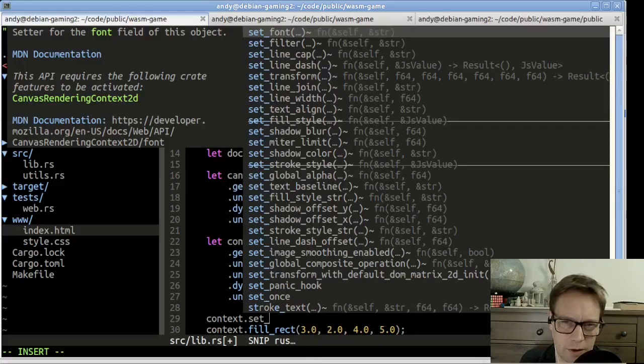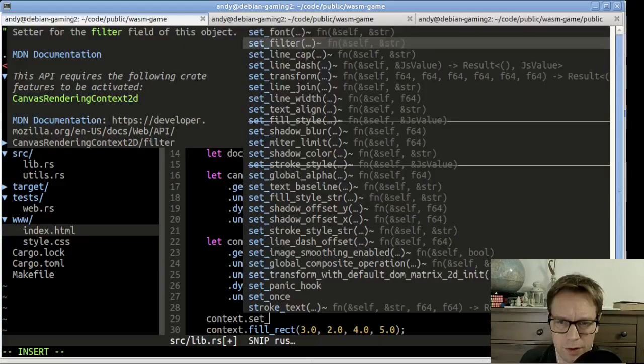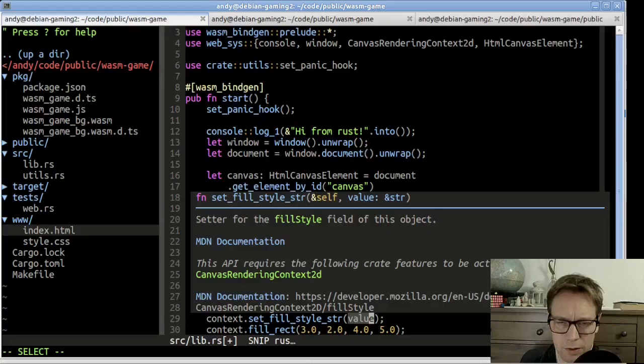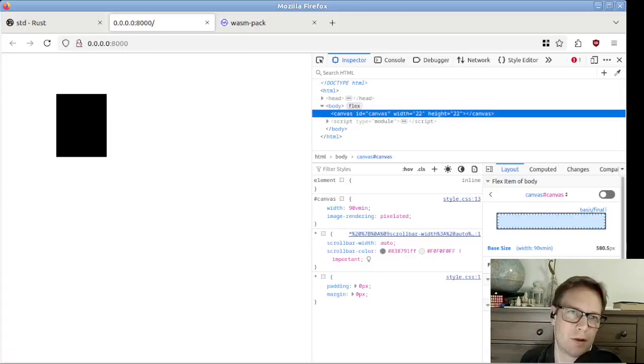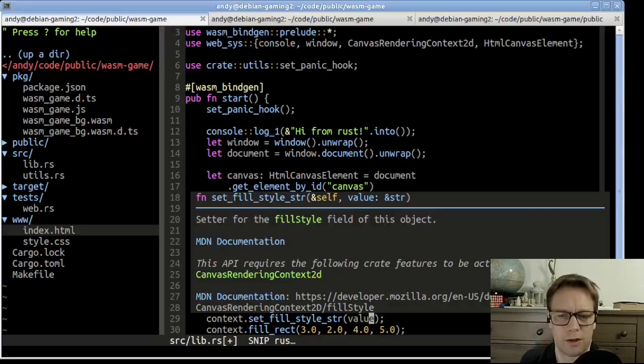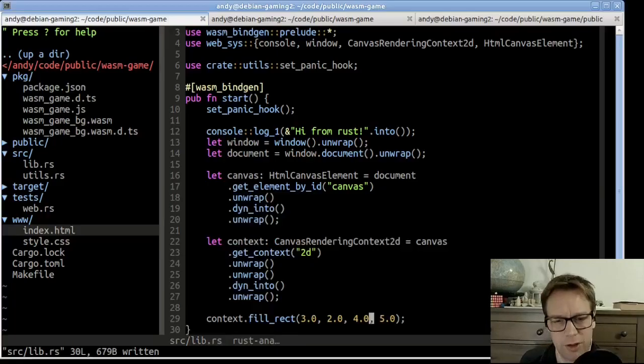Oh, this is why I shouldn't do things off script. What's set fill style str? Let's look at our browser where we have... No, we don't have the JavaScript documentation. I don't feel like doing it. All right, so I'm not going to check the color. You can research this.